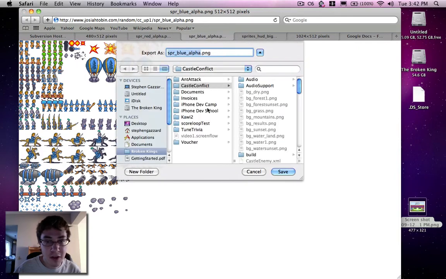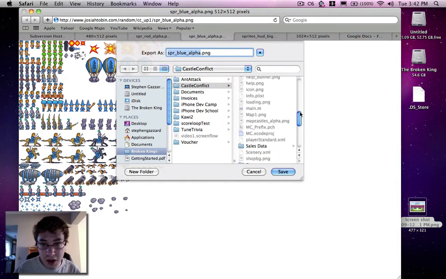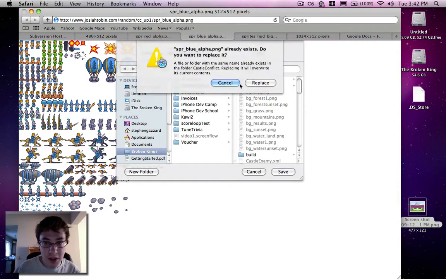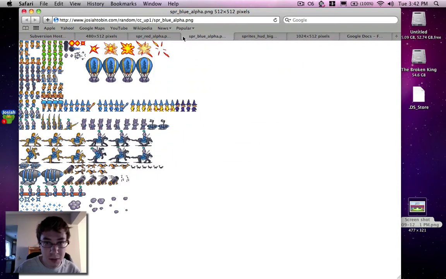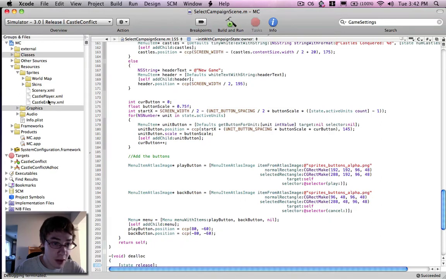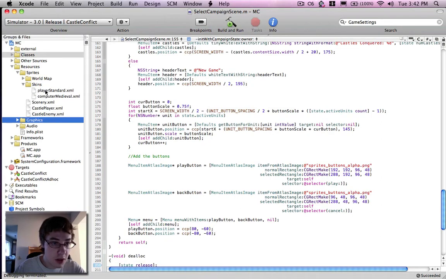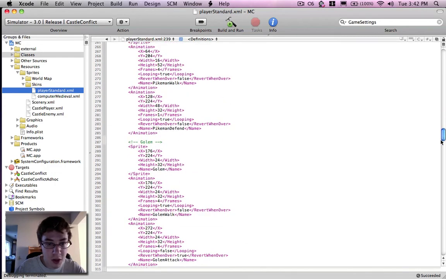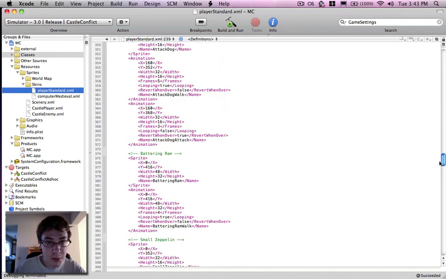So the first thing I have to do is get the resources into the game. Now Josiah, the artist, just sends me the resources as PNG files through his website, and then I just save them right into the game directory. I have to actually add the graphics to the XML files. In these XML files is where we store all the coordinates and animations for our units.